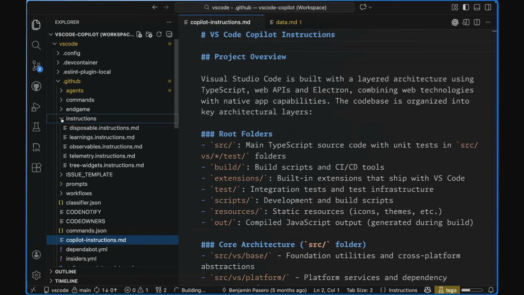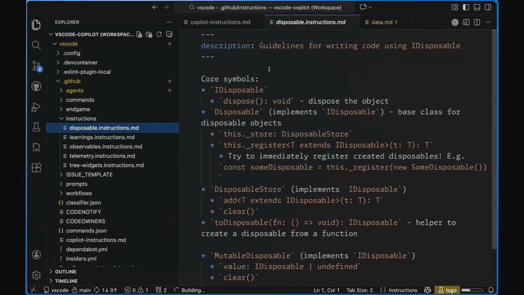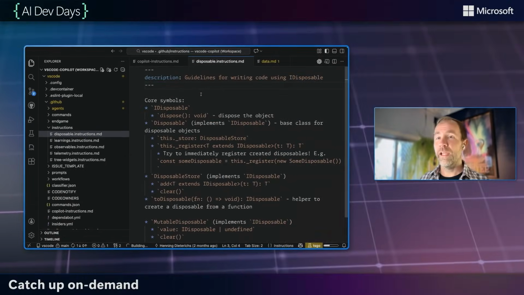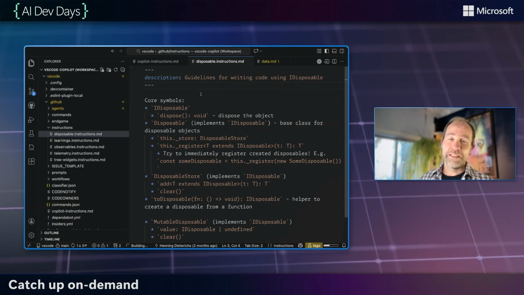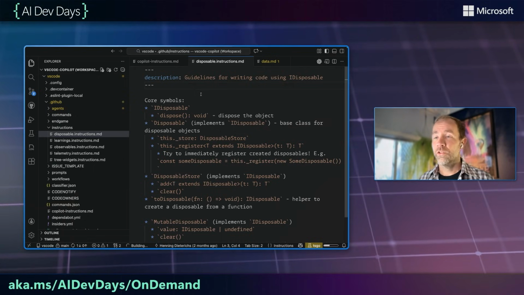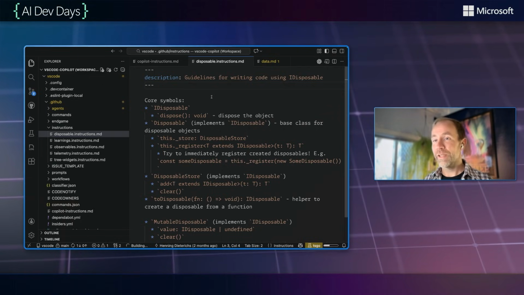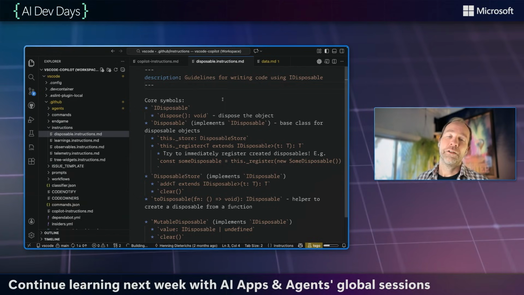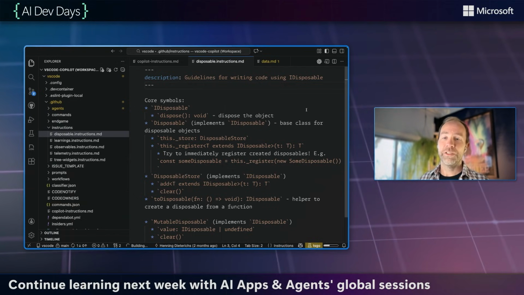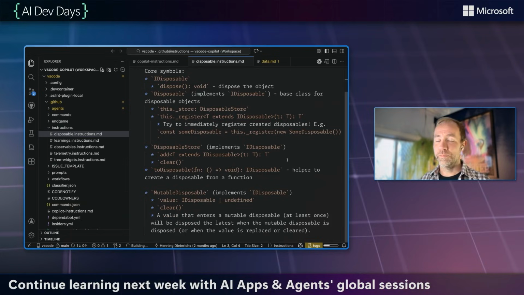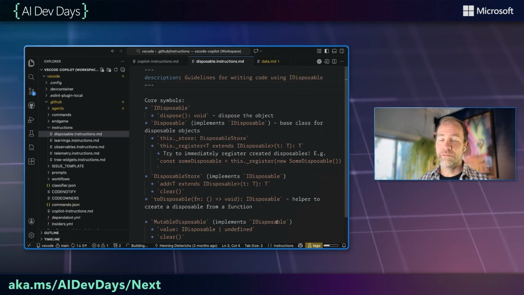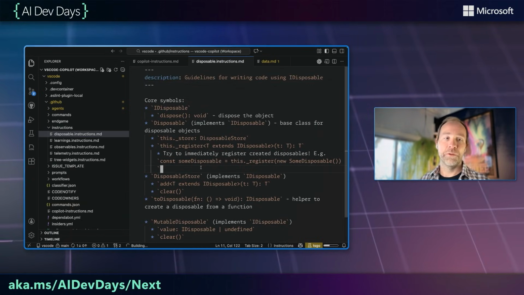So let's look in the instructions folder and find these domain-specific instructions, as I call them. One is disposable instructions. That basically describes a pattern we have in the code base that we found the agent understands sometimes, but doesn't always use correctly. It understands the concept of disposable, but then it potentially makes up additional APIs that don't exist, or uses it in the wrong place. So we gave it these less than one-page descriptions: these are the things we use most of the time and how we want to use them.